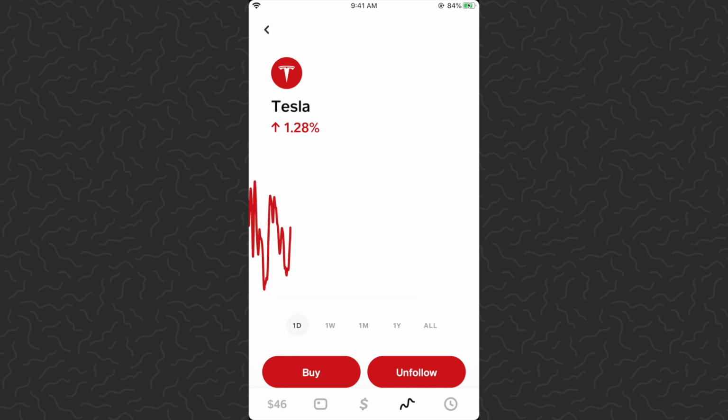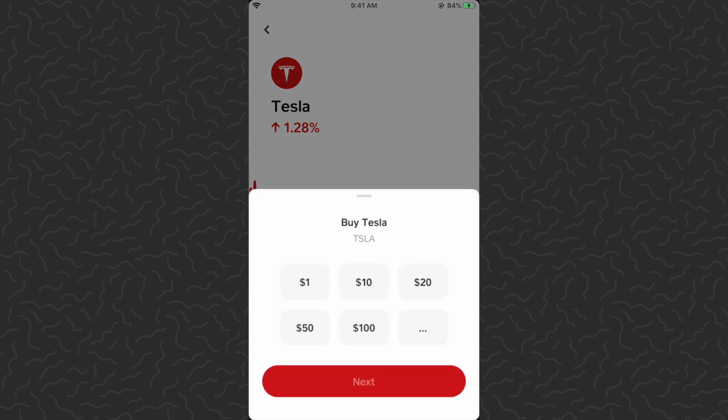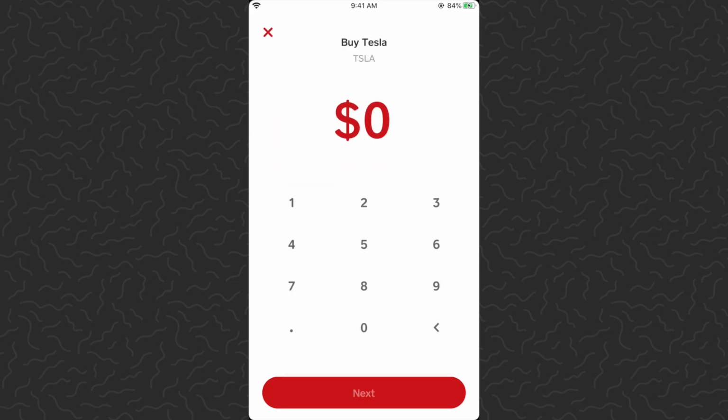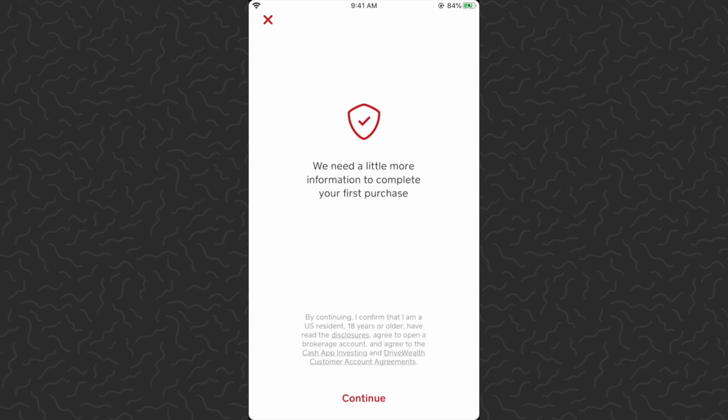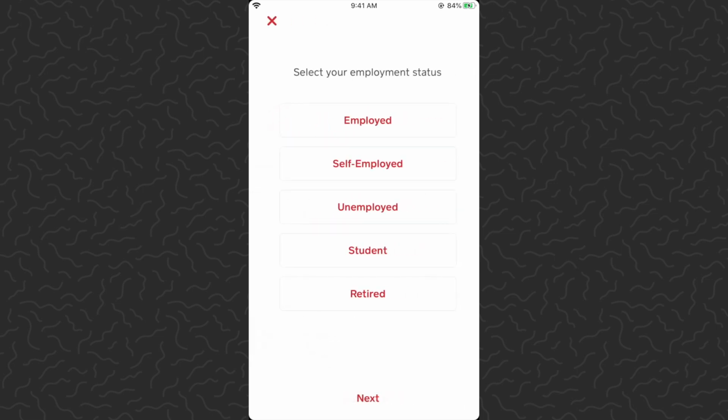To buy this stock, what I would do is tap buy, and then it's gonna give us these options. So I can buy any of these amounts, or I can tap the three dots and type in my amount. I'm just gonna tap the X. We'll tap buy again, tap $1, tap next. It says we need a little more information to complete your first purchase. By continuing, I confirm that I am a US resident, 18 years and older. I've read all of the stuff. I'm going to tap continue. I'm going to have to fill out a little bit of information here. We'll skip through this. It should take like 10 seconds.